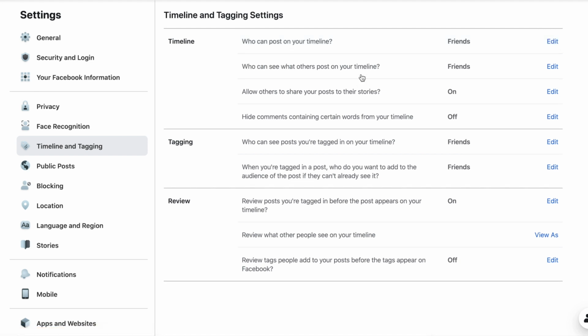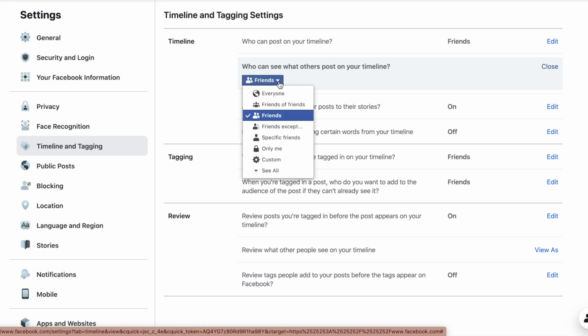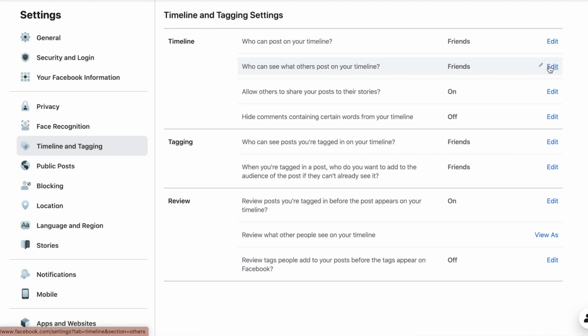The next setting is Who Can See What Others Post on Your Timeline. So for example, if your friends post on your timeline, you can change who can see that. Currently, we have the setting set to friends, so my friends can see what my other friends post on my timeline. However, you can change that to everyone, so anyone on or off Facebook, friends of friends, so my friends and my friends' friends can see what my friends post on my timeline, or you can choose more specific settings.